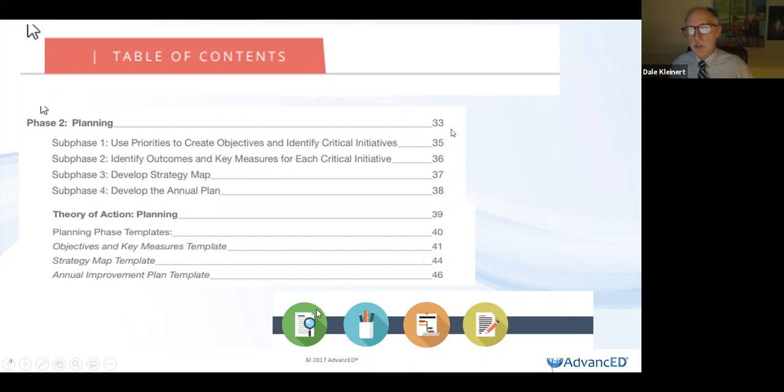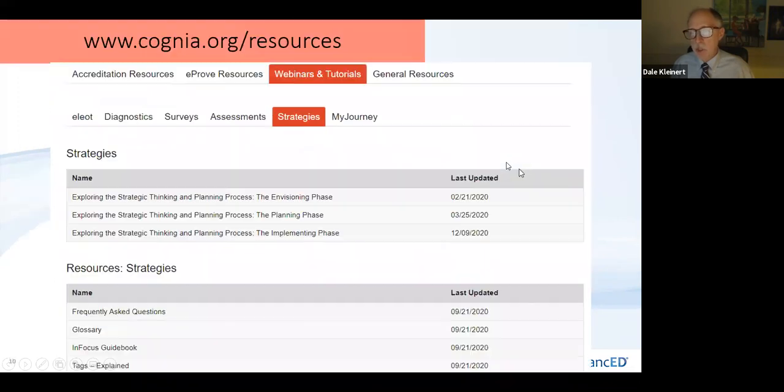You'll be using this portion of the guidebook and this portion of the module to develop and do your reporting. You'll develop a strategy map. I'm going to show you how to do that, and I'm going to show you how to do an annual plan. Simpler than you might think.